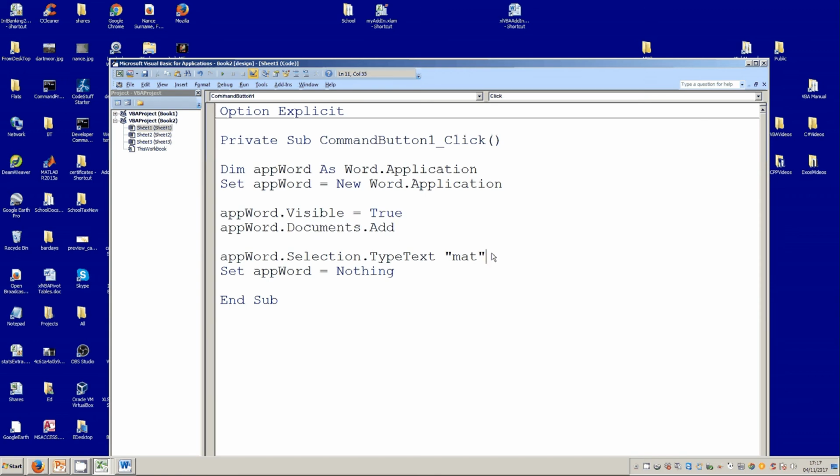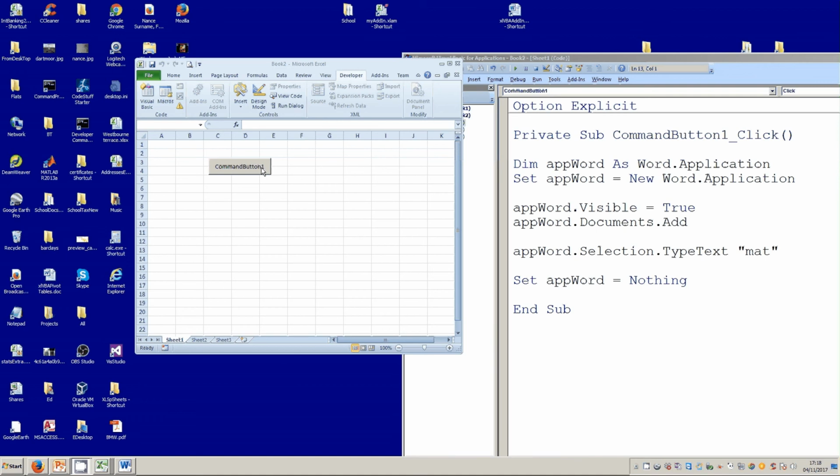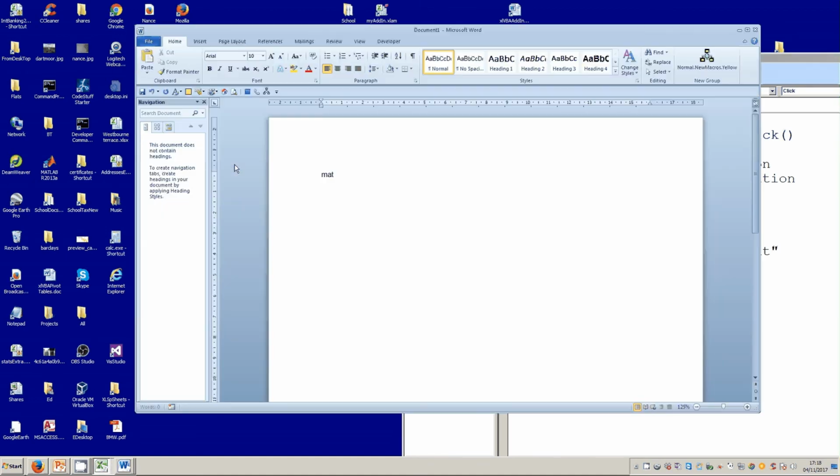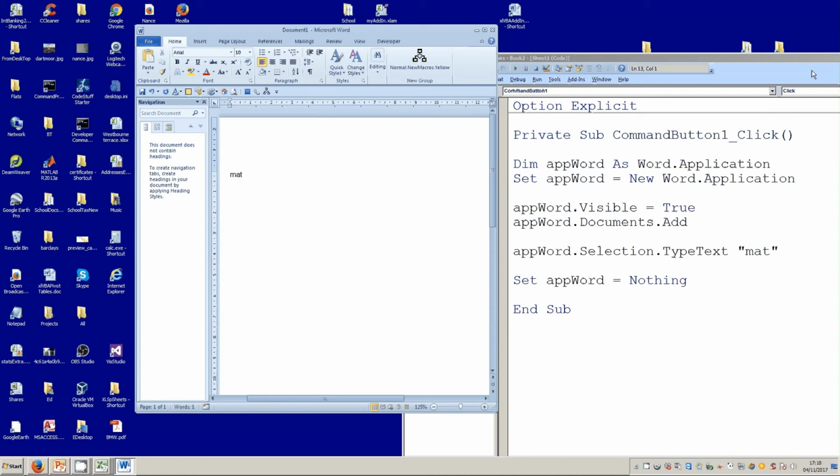And we're going to put that text in there. Remember we saw that from Word selection, type text, mat. Then finally, whenever we create an object, we should always set it back to nothing as good coding practice. So finally we can go to our command button and click it, and it starts up Word with a new document and puts that text in there for us. So this is an example of how you can control Word from Excel.